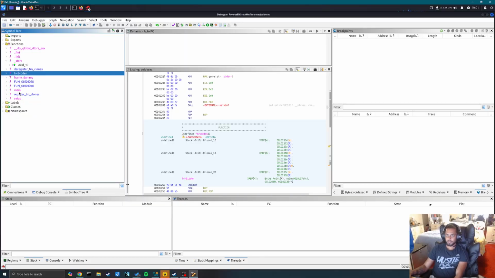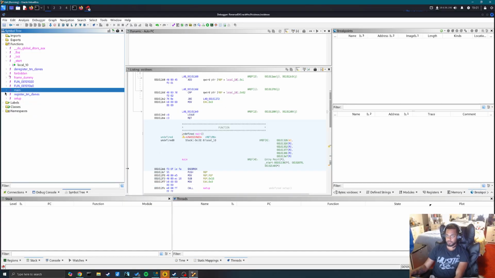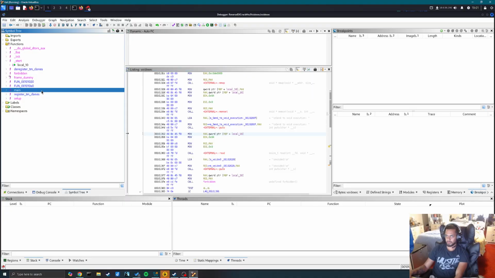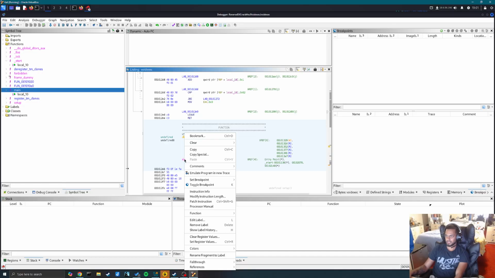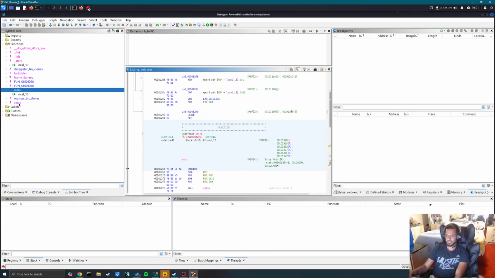I wonder if I can find the main function. So this is the main function, which was what I was struggling to find for a second here. No, let's go back to main. Is this really the main function though? Main function. Setup.